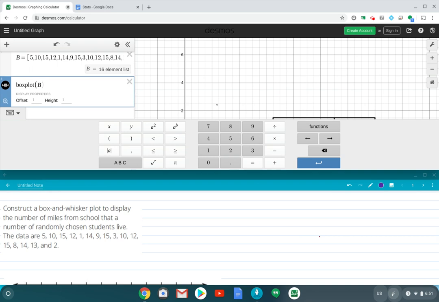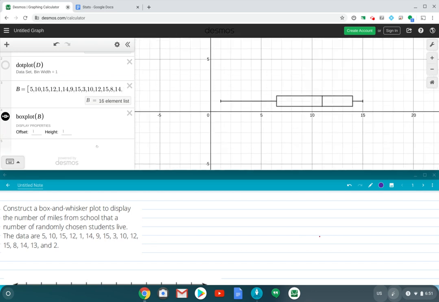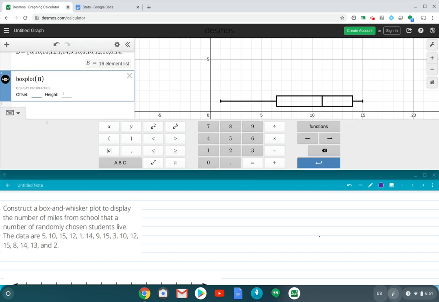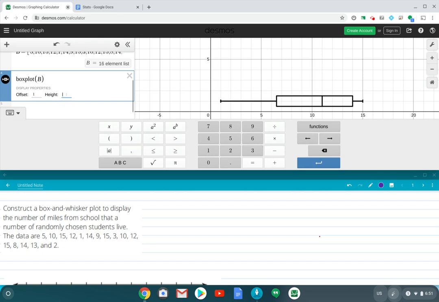It has made a box and whisker plot right here. Let's see if I can scroll it up. There it is, box and whisker plot. I could zoom to fit the data. This right here just tells me how far away from the x-axis it's going to be. I can put it far up, I can make it right there, or right on top of the x-axis. That might be harder to read, so I move it up. The height is basically saying how tall do I want my box to be?